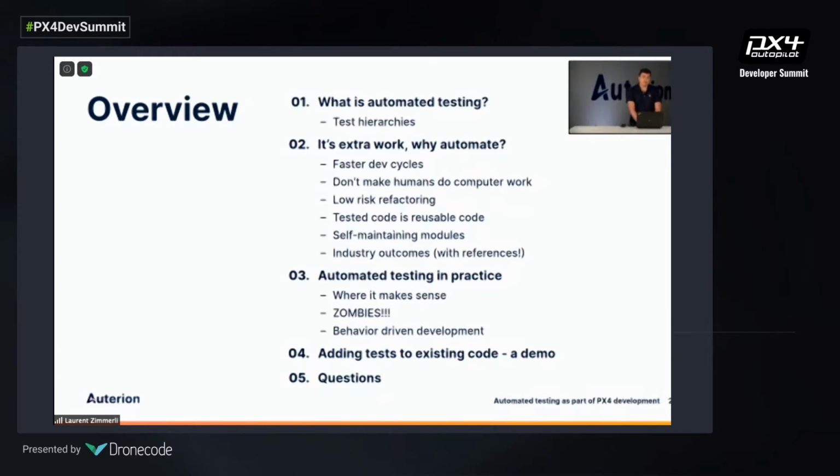In PX4, we now have the technical parts to get the automated testing working. What we really need is the cultural stuff, and this needs to come from everybody. This is community members, this is core developers, this is OEMs, everybody. So for me, this is really the core part. It's the extra work, yes, but why automate? We're going to go through a few steps of how to do this in practice, and then I'm going to end off with a demo, and hopefully that'll work just like Jonas's one did in the presentation just before.